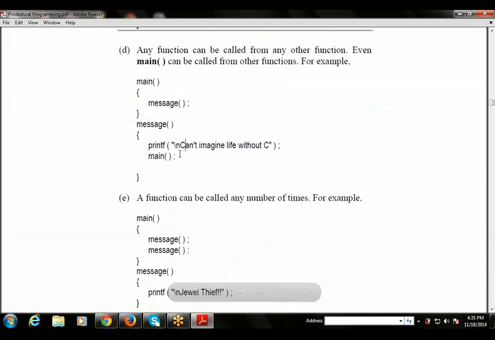Next part is here. A function can be called any number of times. That is, we can call a function any number of times, with n number of times. That is the main point. There is a message. There is a message.